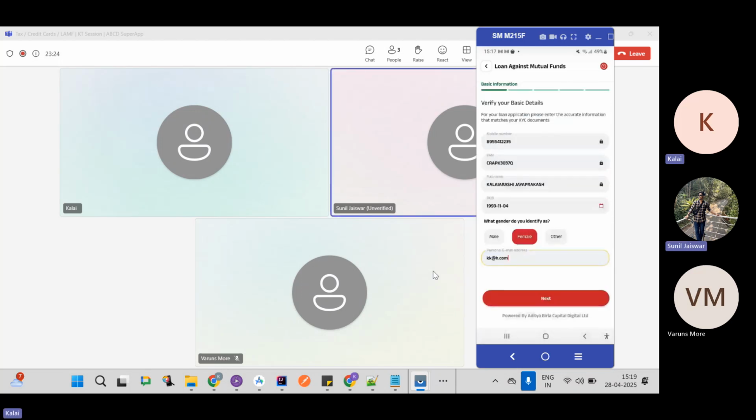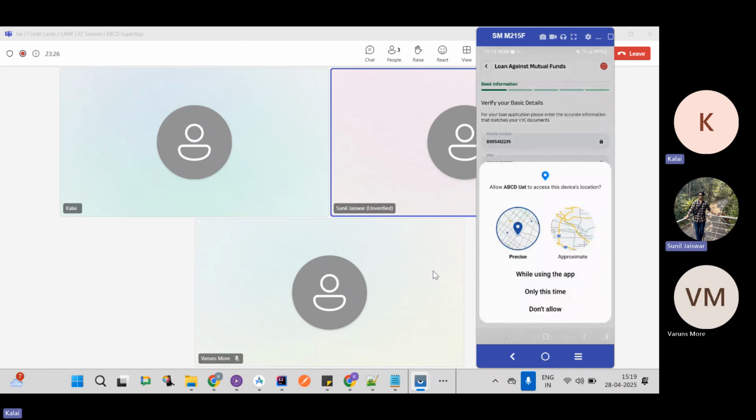If I click on next, actually in UAT this redirection will not work. Only in CUG and production environments will this redirection work. In UAT, you will get either a page not found or a connection failed issue. We can't validate this redirection in UAT, but in production you can validate.